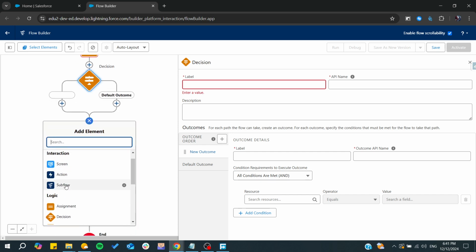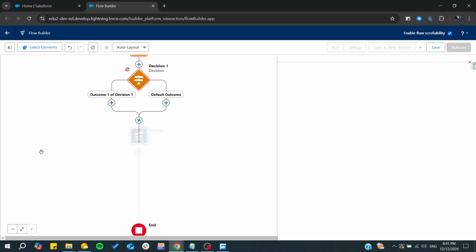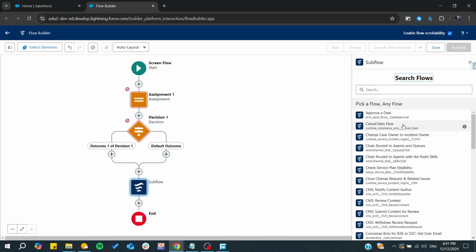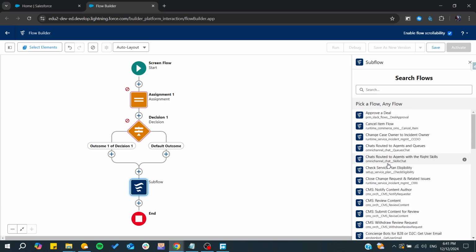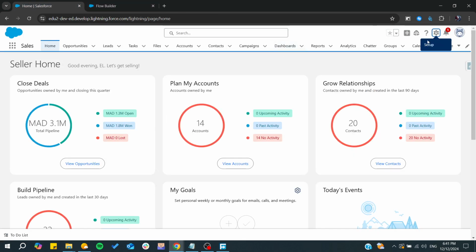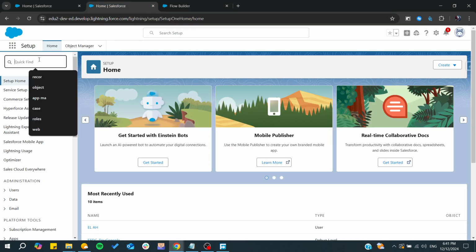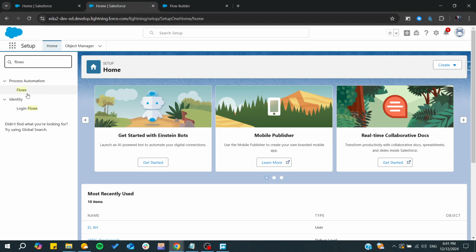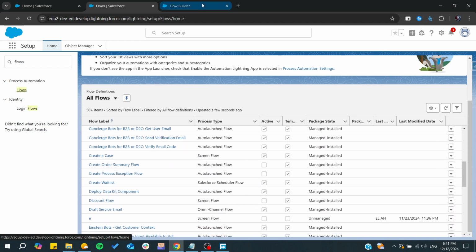Basically, you can have the subflow here or you can just search for it. So I'm going to add the subflow, and from here you can search for your flows. You need to already have your flows in your flow list, and you can choose from them. Here we have this list of flows, and we can choose any of these flows.